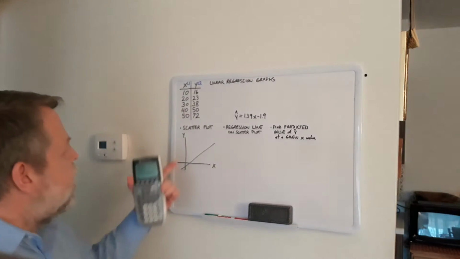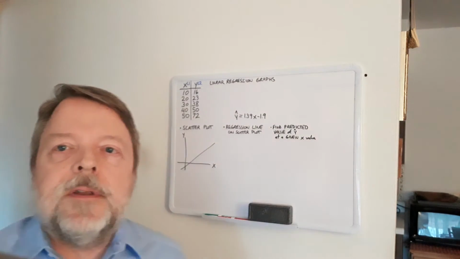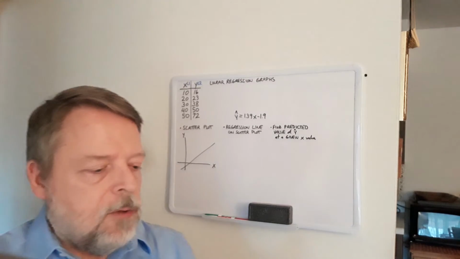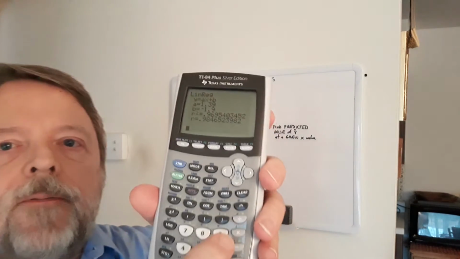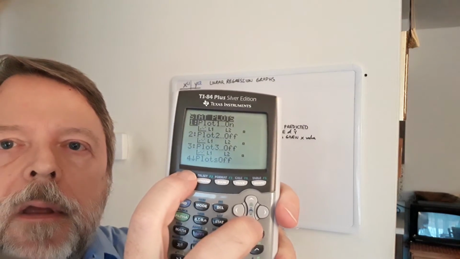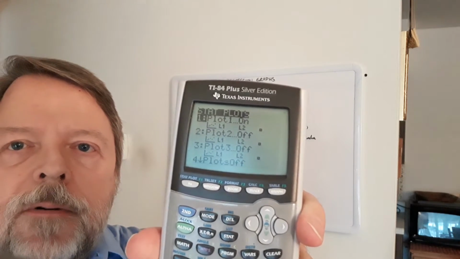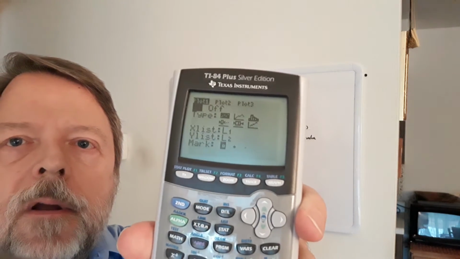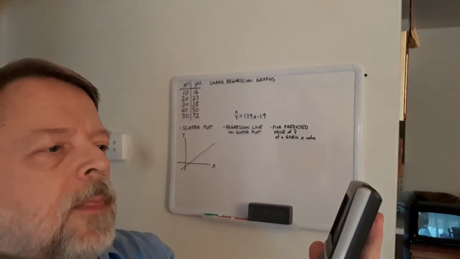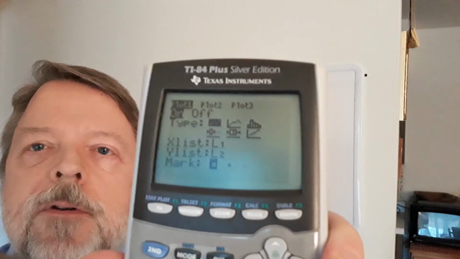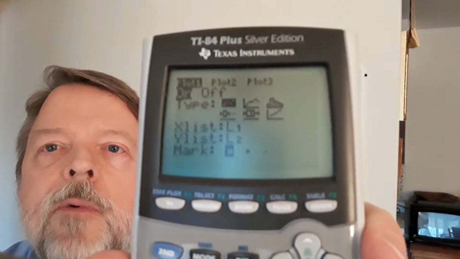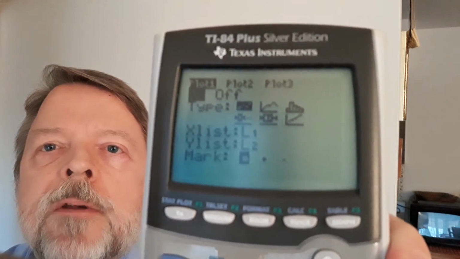So first I want to show you how to get the scatter plot itself, the actual plot of the data. And so with the data loaded, you just want to press your second function, and then the y equals above that. That takes you to the stat plot menu. Press Enter. You see how the first stat plot is turned on, and the first plot is the kind we want. The very first plot you see there listed, that is a scatter plot. X list is L1, Y list is L2, and I chose the bold mark there.